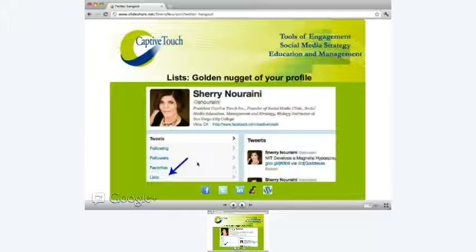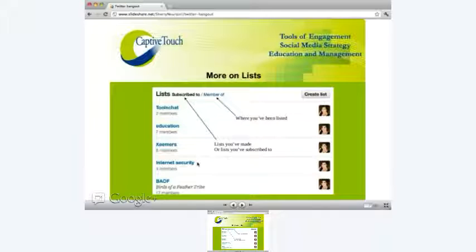So in order to organize your activity, you can create lists based on topics that you choose, and then you can manage the people that you follow that way. I'm going to show you what it means in the next screen. So if you click on that list, I'm changing screens, you will go to a screenshot of my lists page.